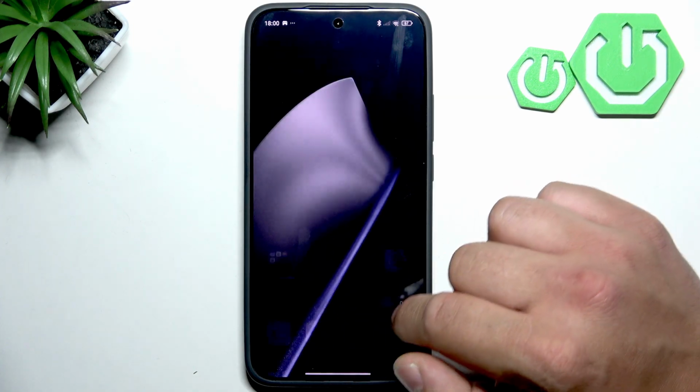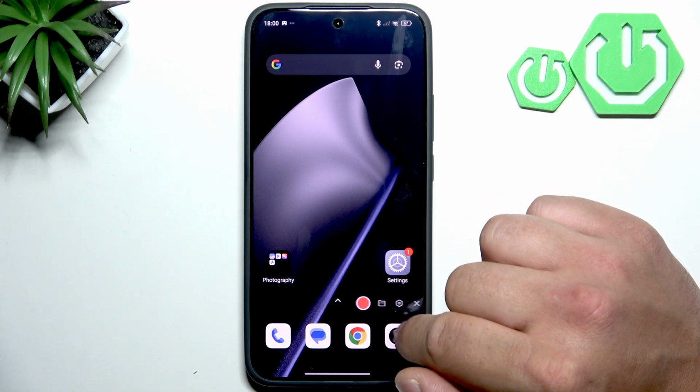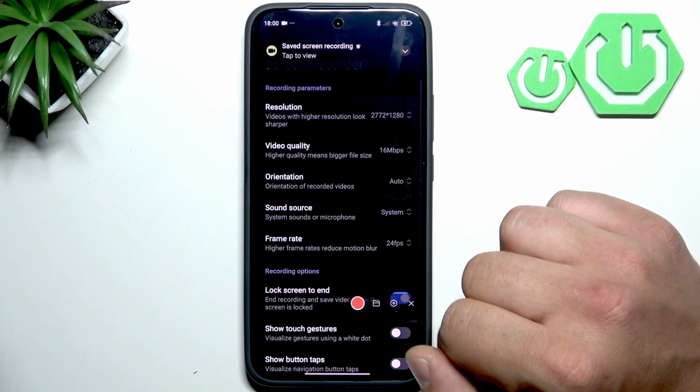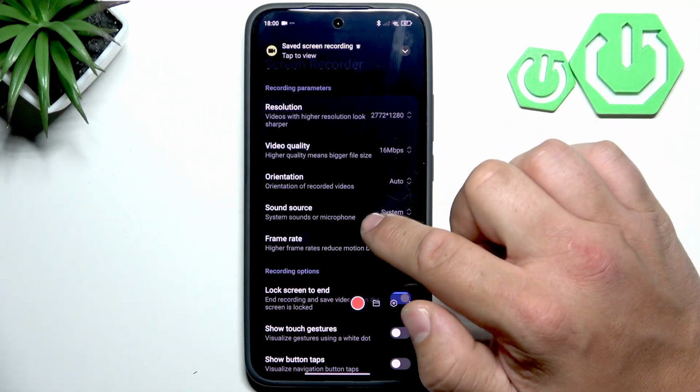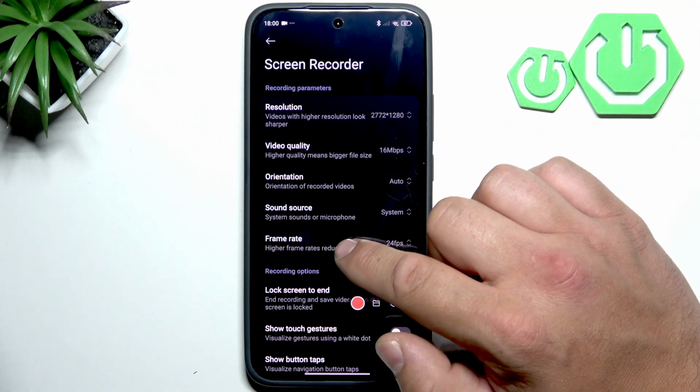Also, now you can go to settings to change resolution, quality, orientation, sound source, and frame rate.